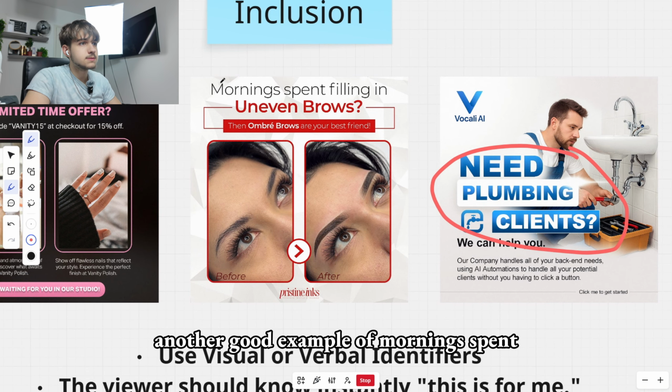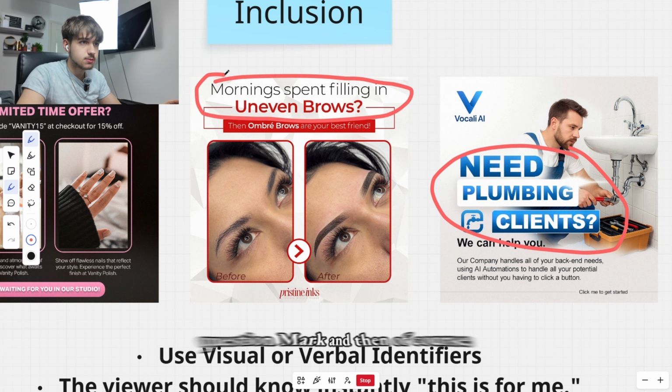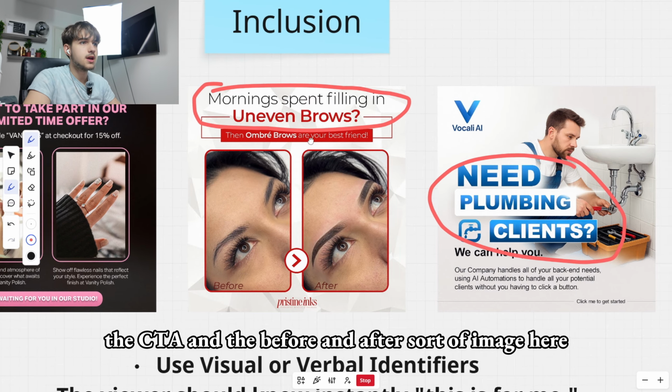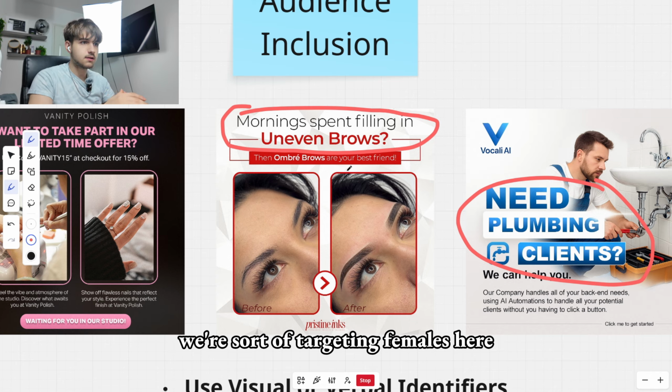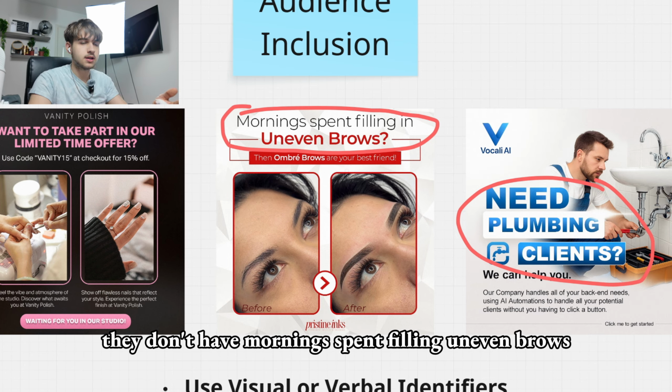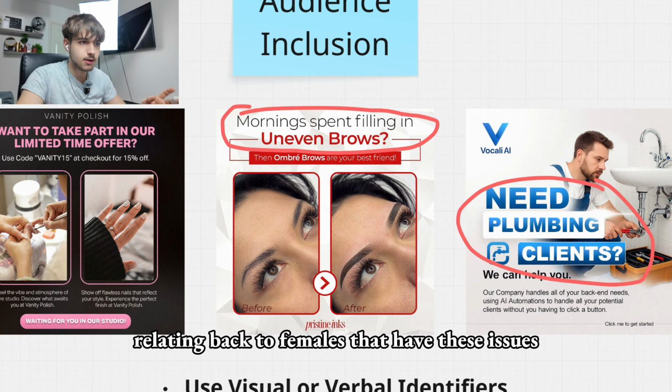Another good example, mornings spent filling in your uneven brows, question mark, and then of course the CTA and the before and after image here. So you can see again, we're targeting females here. A man wouldn't stay on this post. They don't have mornings spent filling uneven brows. They're relating back to females that have these issues.